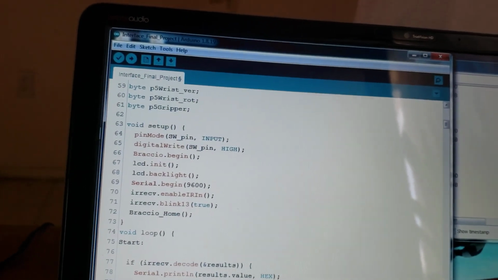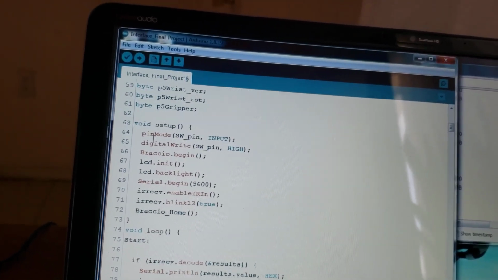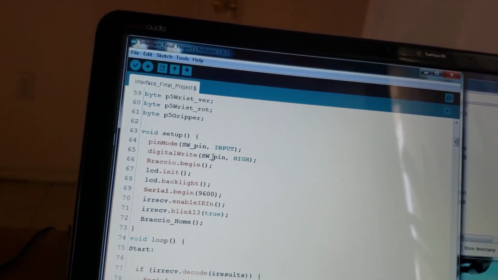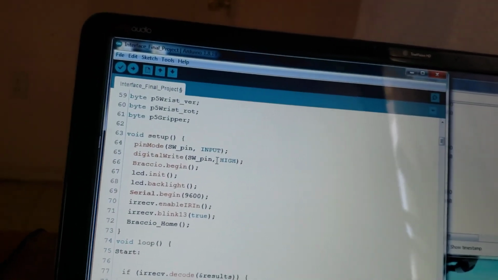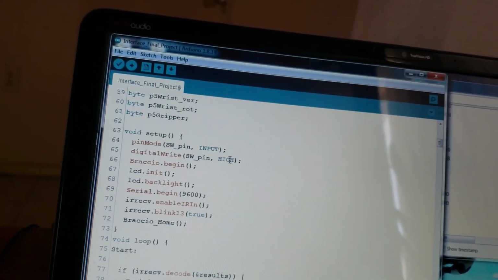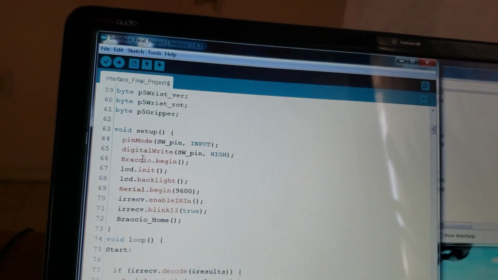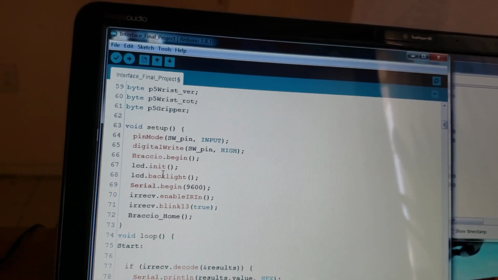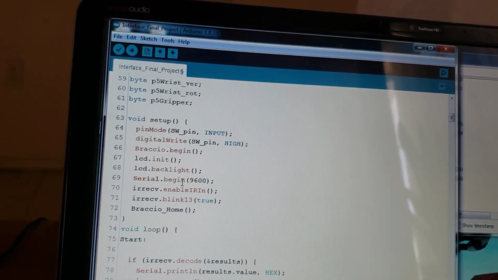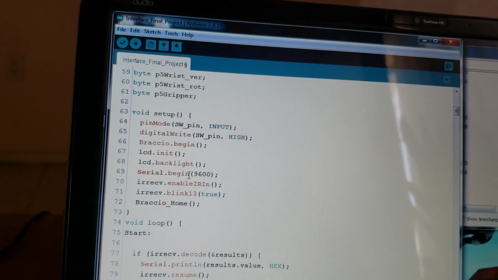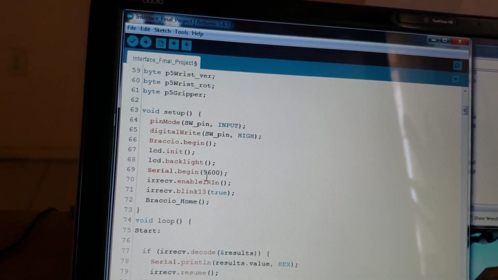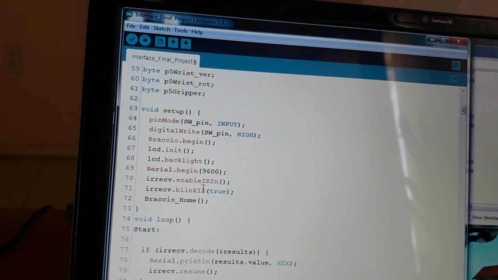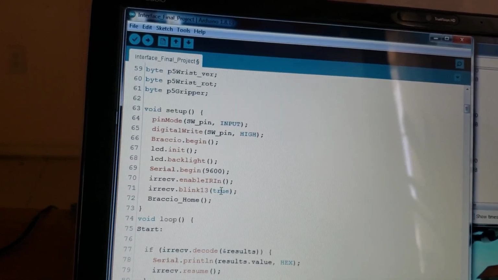In my setup, I'm going to declare my pins. My switch pin is going to be an input, and I'm going to always run energy through that one. So it's going to be on high. I'm going to initiate my communication with my Braccio, initiate my LCDs, going to begin communication with my computer to the Arduino, serial.begin. Also enable my receivers for my remote control, and it is always going to be sending information.